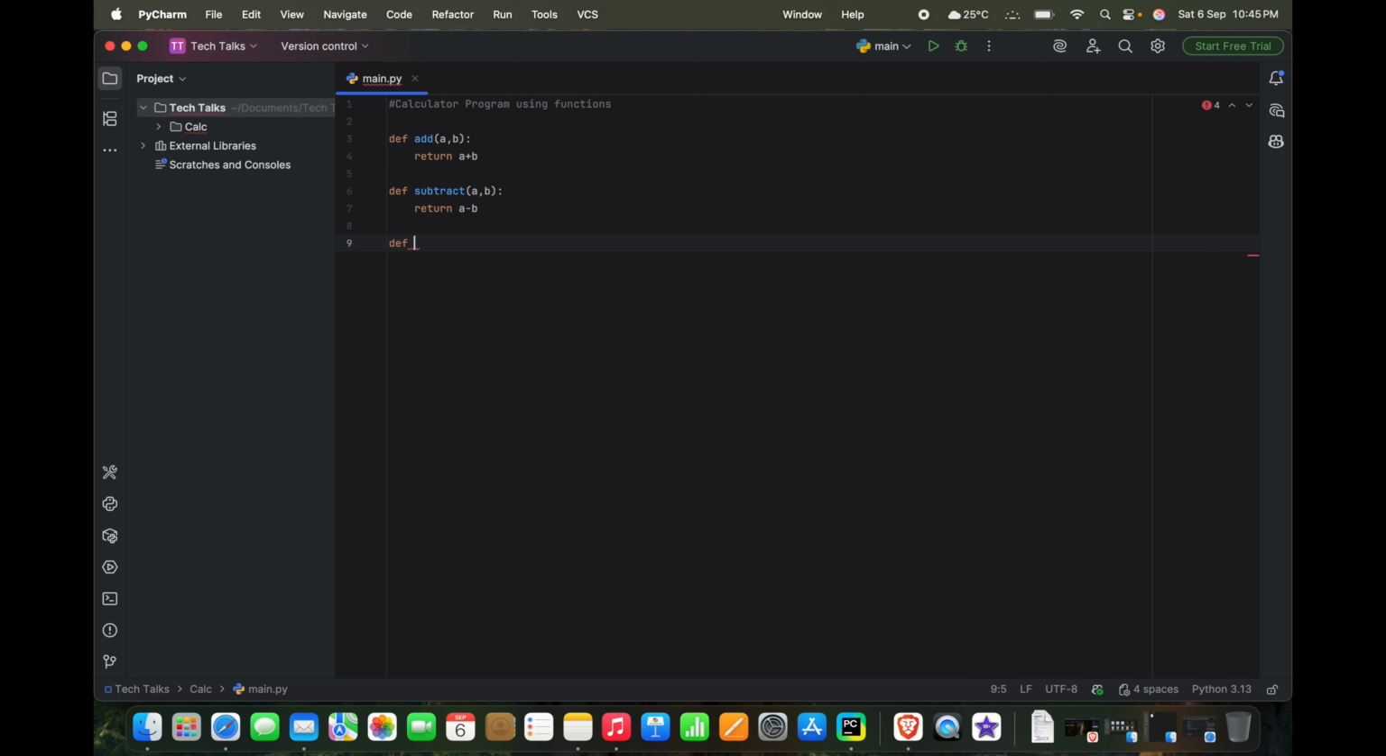def multiply. Here also we will use the same a comma b, and return a star b.